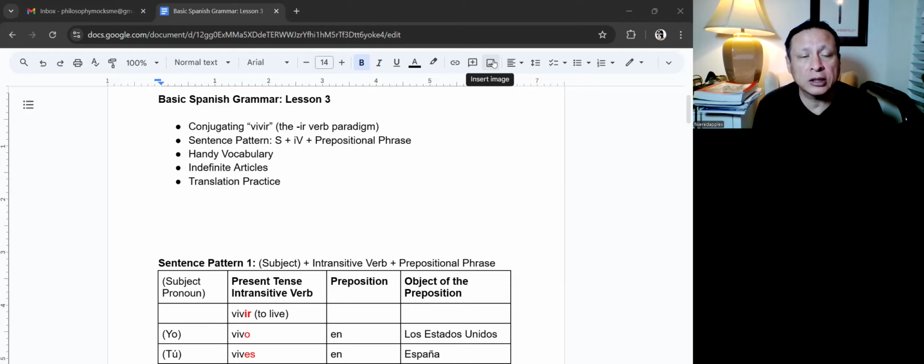As you can see, the bullet points. Today, we're going to cover vivir, which means to live, the paradigm verb for the IR verbs. It is a regular verb, and a lot of Spanish IR verbs are regular. Then we're going to cover the new sentence pattern: the subject, an intransitive verb, which means it cannot take a direct object, followed by a prepositional phrase. We're going to get some handy vocabulary, as we always do.